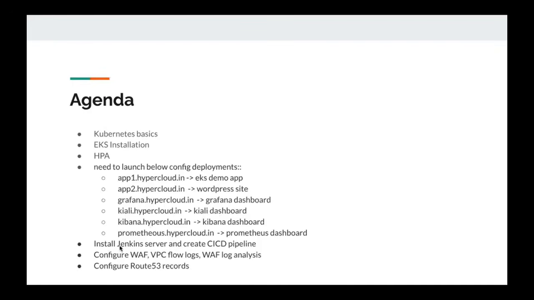After that, we will install a Jenkins server and try to create our CI/CD pipeline for our applications, like our EKS demo app and WordPress site. And after that, on top of our application server, we will configure WAF and its log analysis, and also configure VPC flow logs. And after that, we will configure Route 53 records, so our users are able to access our application using a particular DNS. Any doubts on this agenda?